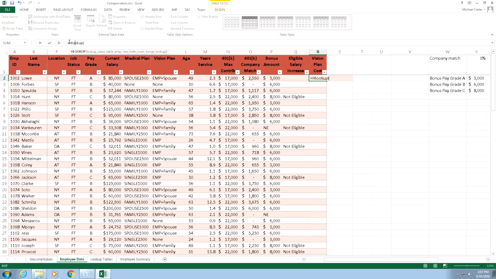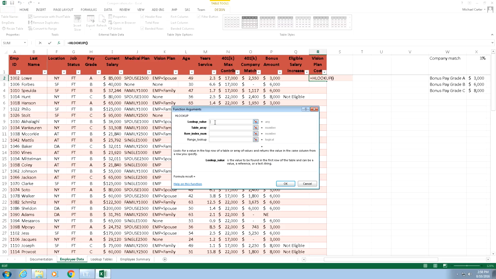So now, what does the question say here? It says, in the vision plan cost column, which we're in, enter the HLOOKUP function to do an exact match lookup to calculate the annual vision plan cost. Okay, so if you look at the vision plan, we already have this information, and we need that row 2 information. So when we click on this function, insert function, so the lookup value is here. That's the little code that we're going to use.